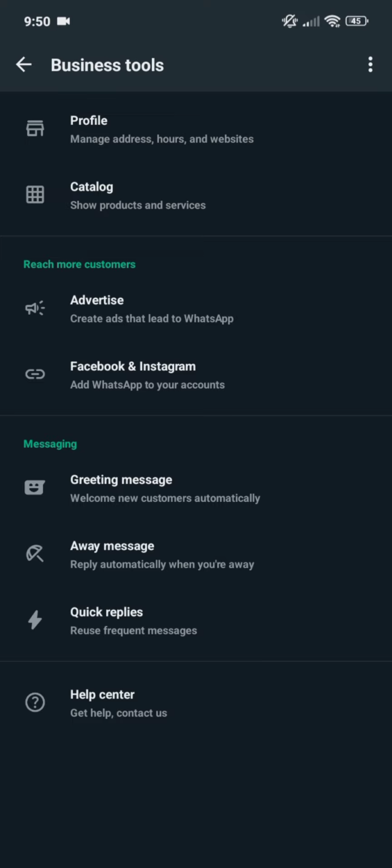So on your business tools, you can manage your address, hours, and websites for your business. You can also show products and services under the catalog section, advertise or create ads that lead to WhatsApp, connect your Facebook and Instagram account to your WhatsApp business profile, create a greeting message or away message, along with quick replies if you're not yet online and some customers are trying to reach you out on WhatsApp.